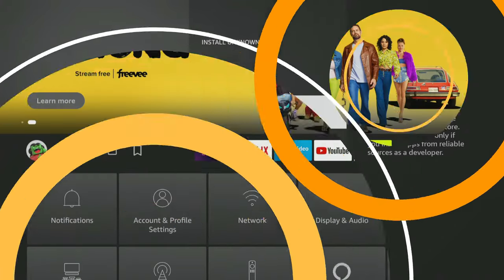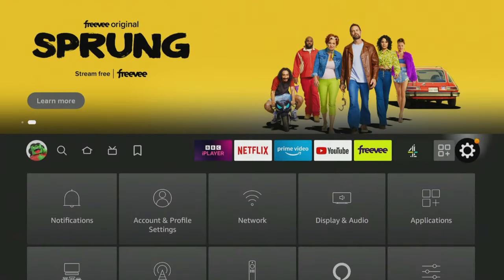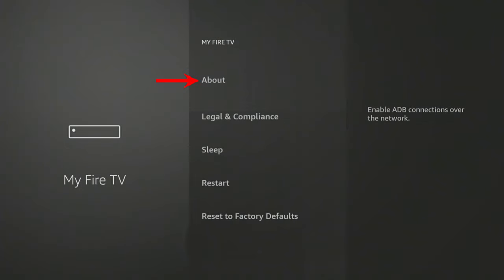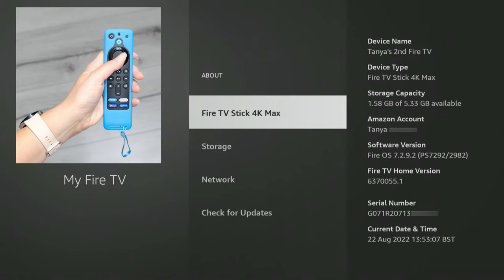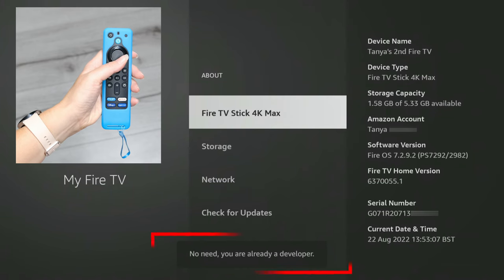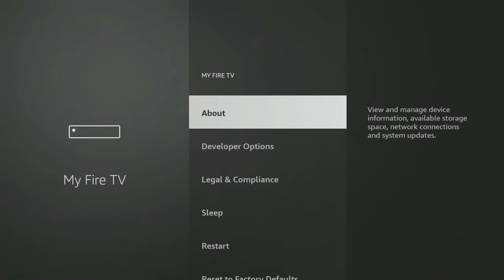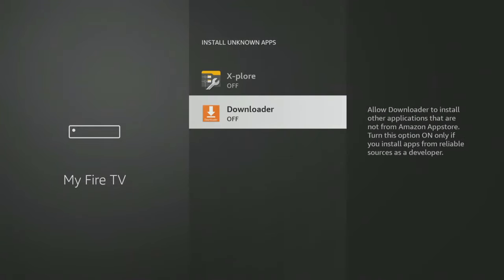If you have a newer Fire Stick or Fire TV where the Developer Options menu is hidden, when you get to the My Fire TV settings, select About. Next, tap the Select button on your remote 7 times or until you see a message at the bottom of the screen that says, "No need, you are already a developer." Once that message appears, press the back button on your remote once, and you'll now be able to see and access the Developer Options menu and allow Downloader to install unknown apps.